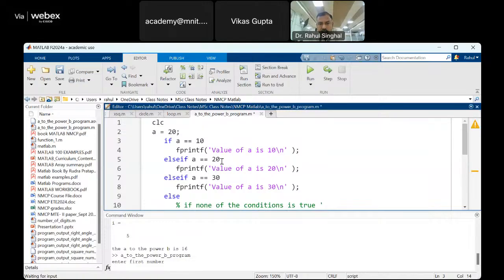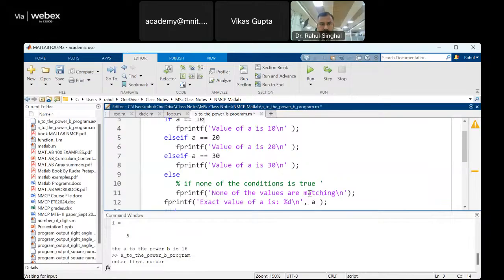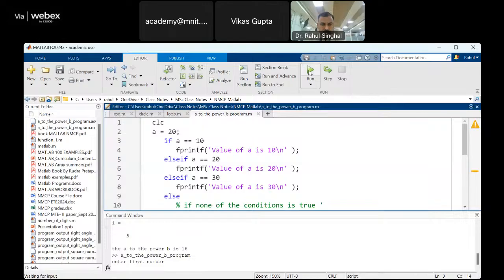Then it will go, if a is 20, yes, it is true, it will print the value of a is 20. Okay. Else if a is 30, it will print the value of a is 30. Else it will print none of the values are matching. So the exact value of a is this. Okay. So let us run this program.